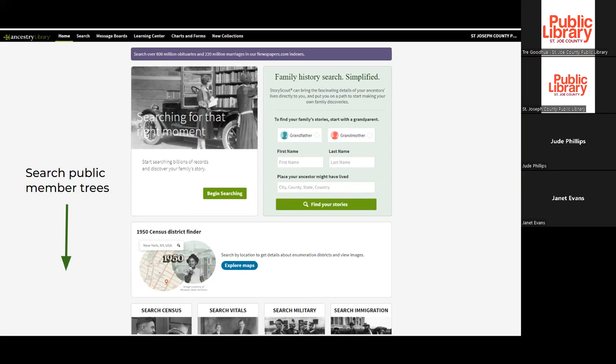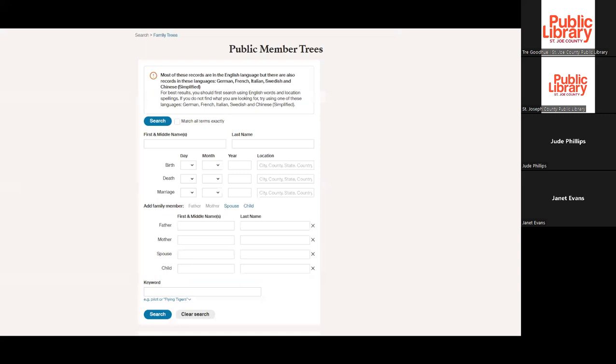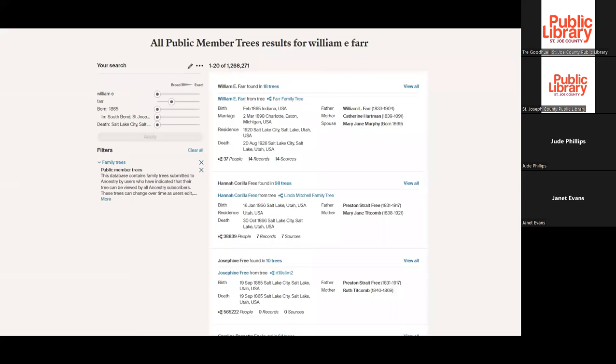But if you want to get to public member trees, you can go to the homepage and scroll down to the bottom. And on the bottom of that page, you will see quick links. This is the only way I could figure out how to get here these days. There used to be more links to it, but Ancestry's kind of tucked it away down here. Public member trees is one of the options under quick links at the bottom of the homepage. So if you do want to search public member trees, again, it'll take you to a tailored search box just for public trees, and you'll get results that look more like this.